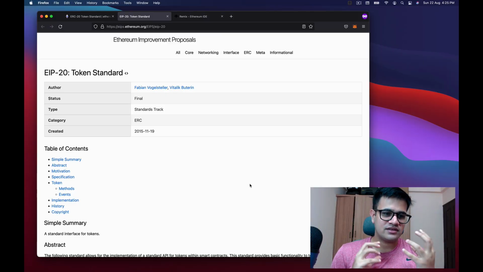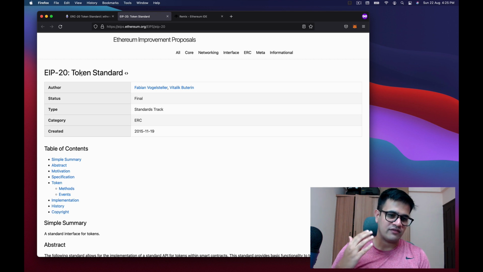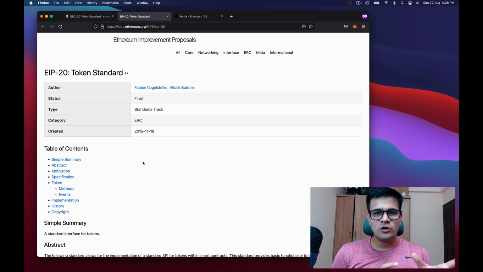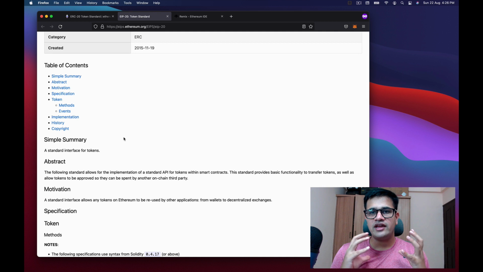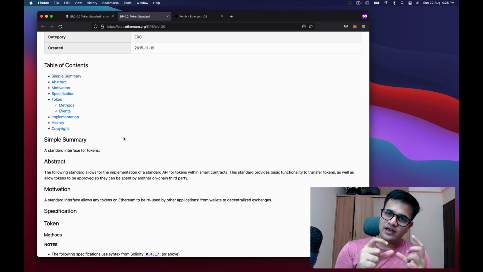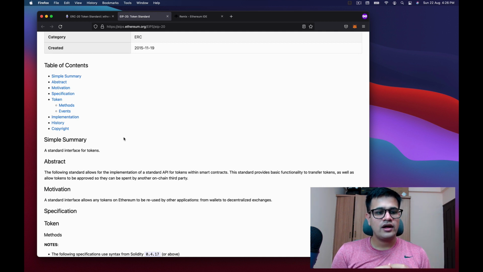Let's get started. So the first thing that you need to understand is EIP-20, which is Ethereum Improvement Proposal number 20, the token standard written by Vitalik Buterin and Fabian. I don't know how to pronounce the surname. It's also called the ERC-20 token standard because the category is ERC. The standard basically lists what each ERC-20 token should do so that every dApp can adhere to this standard and work in tandem without any problems.